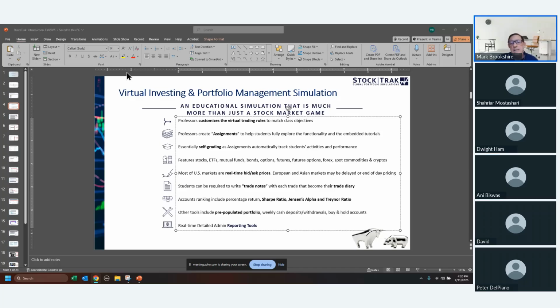The last thing on here is buy and hold accounts. Some professors have said, Mark, StockTrak's great. We love all the security types, the options and futures. The students go crazy with that. I want them to explore everything that the site has to offer, and everything we're talking about in our investments class. But I want them to have a second account that they treat like it's their Warren Buffett account. I want them to have $100,000, and I only want them to make a maximum of 30 trades.